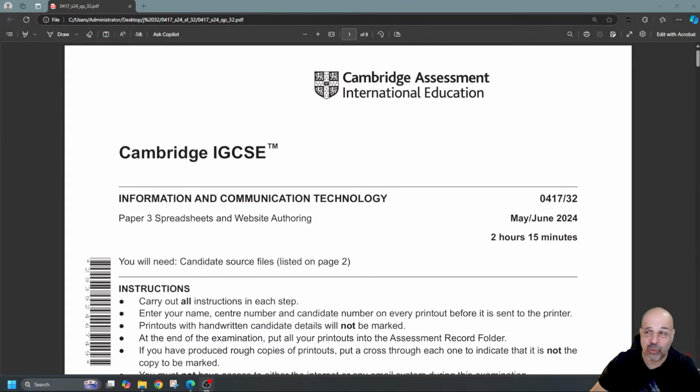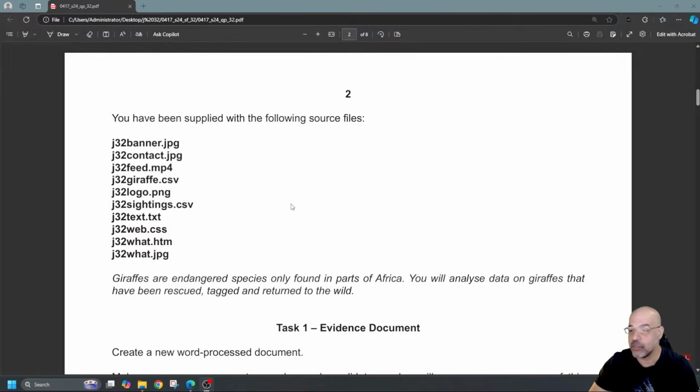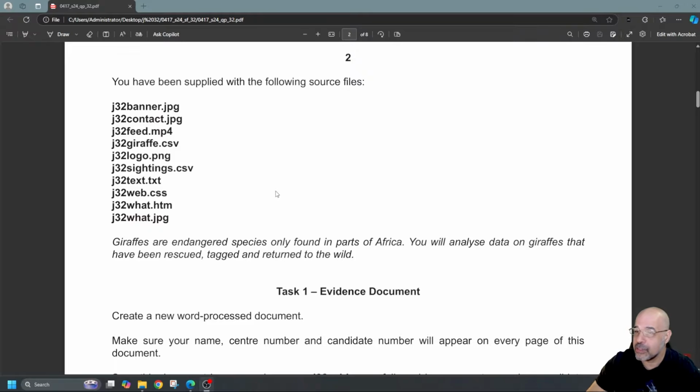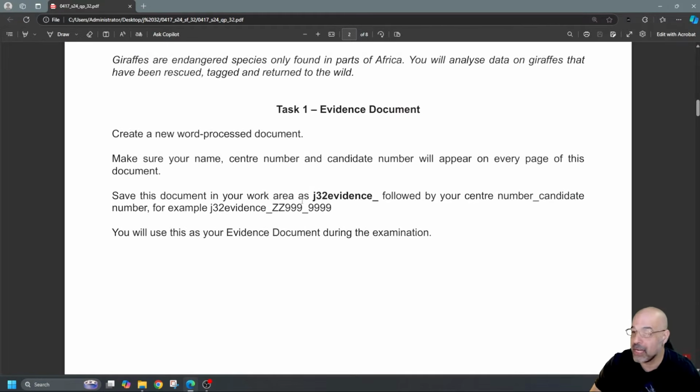Okay, first of all, we're going to have a look at the question paper, and here we go. Now, as always, I'm doing this paper the first time with you, so you can see my thought process. I have had a quick look at the question paper. It's always good for you to read the question paper as well before you start working. So it starts off with saying you have been supplied with the following source files, so you need to make sure you have all of these source files. It gives you a little bit of information about what the theme of this paper is going to be about. It's about giraffes, endangered species only found in parts of Africa. You will analyze data on giraffes that have been rescued, tagged, and returned to the wild. Is this information important or not? We don't know yet. We'll see as the paper progresses.